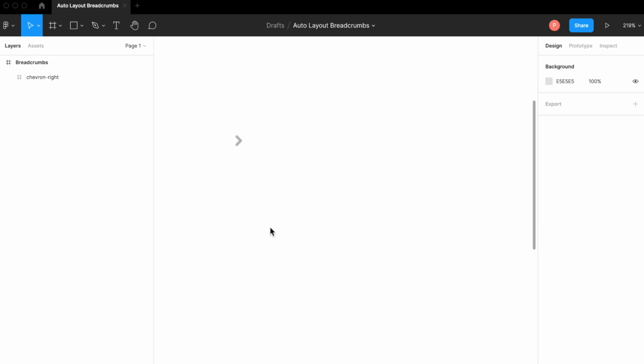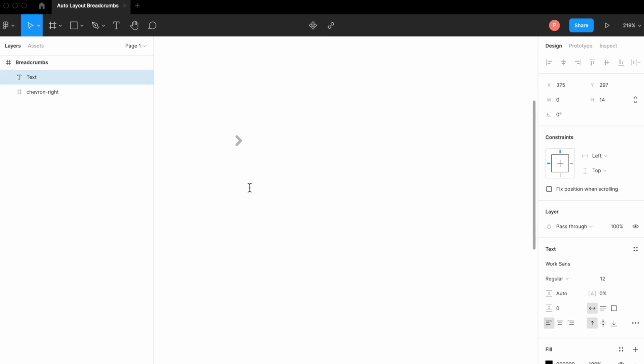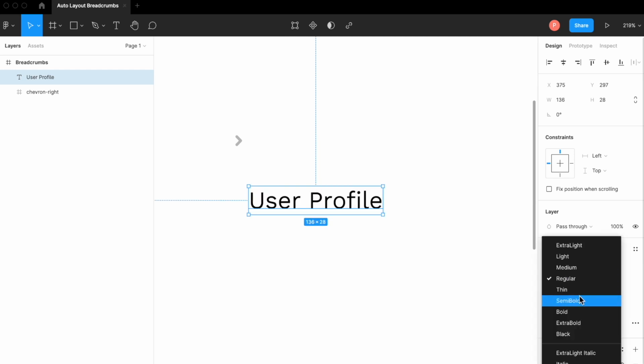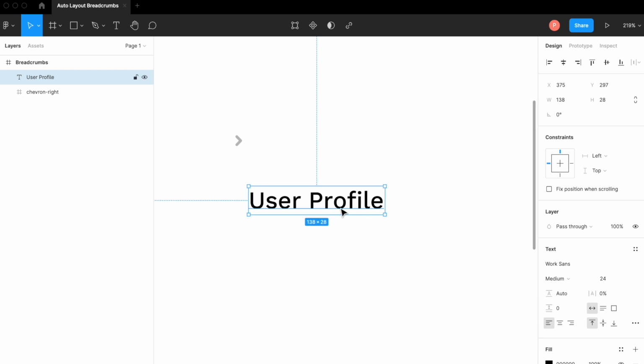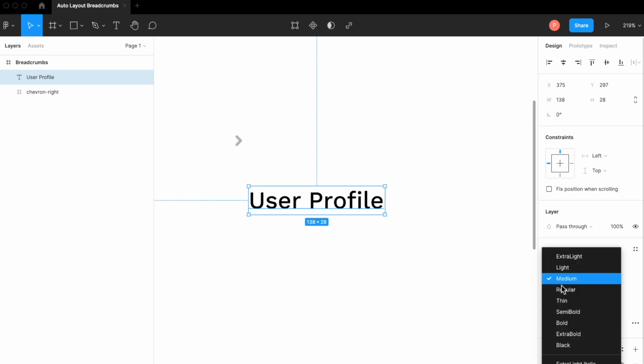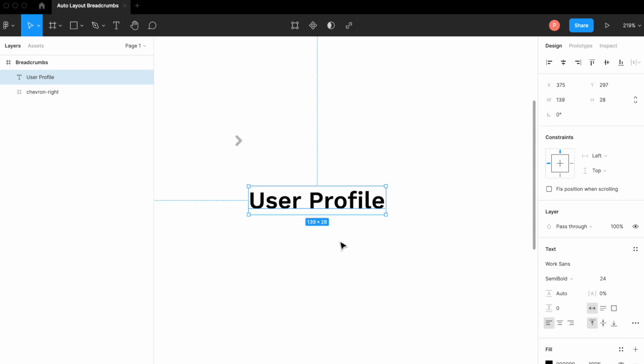So I'm going to just hit T on the keyboard, type something like user profile. The font family is Work Sans, which is good. Then I'm gonna set the font size to somewhere around 24 and font weight to medium. Okay. Or maybe let's boost it up to 500.